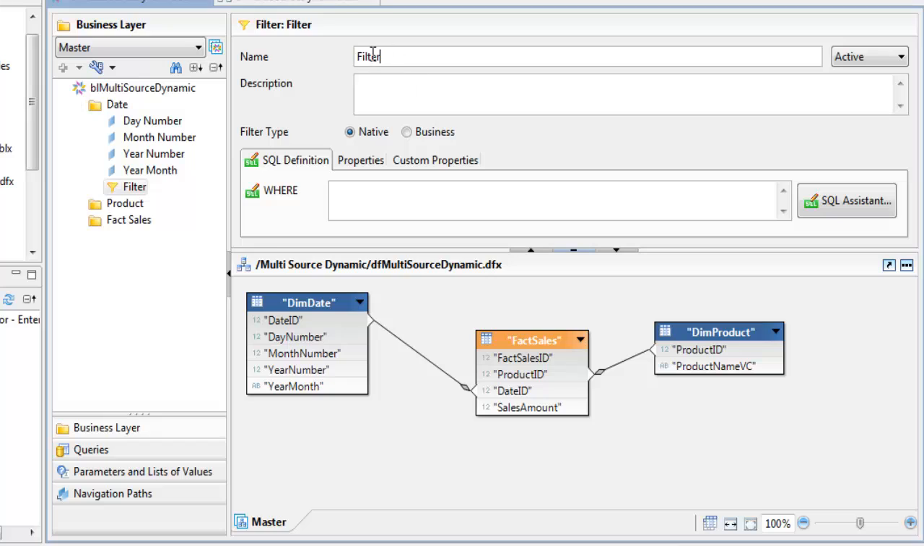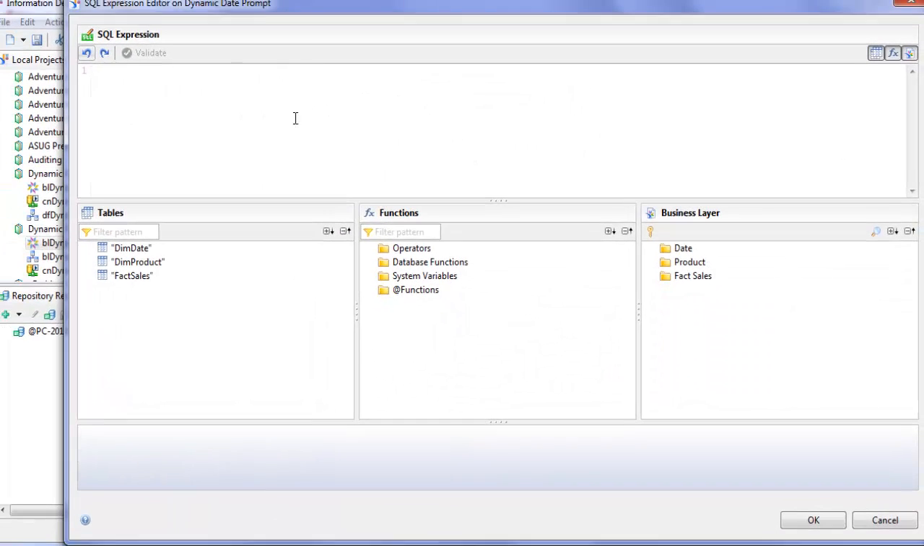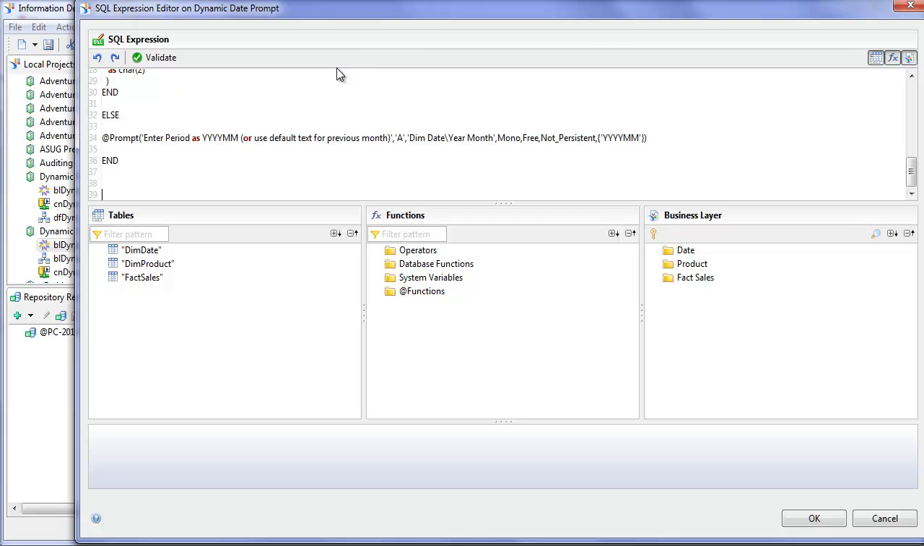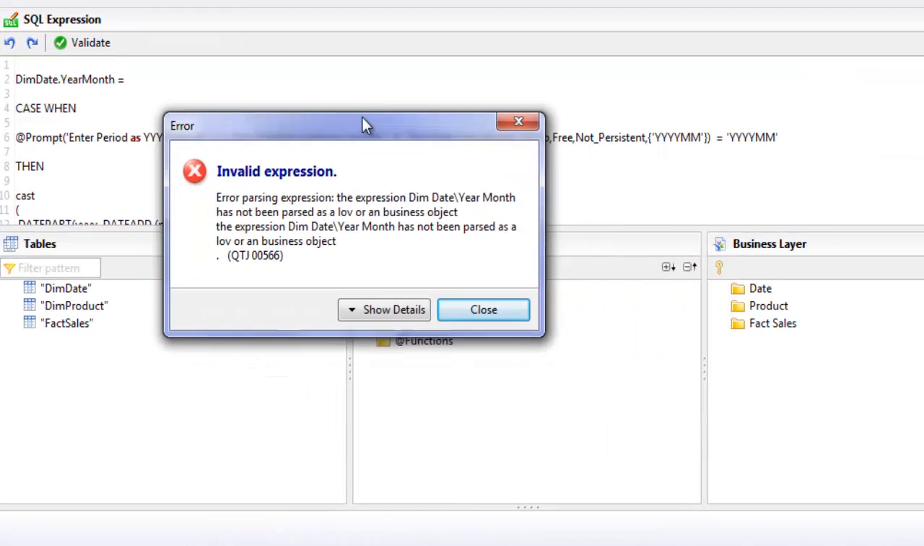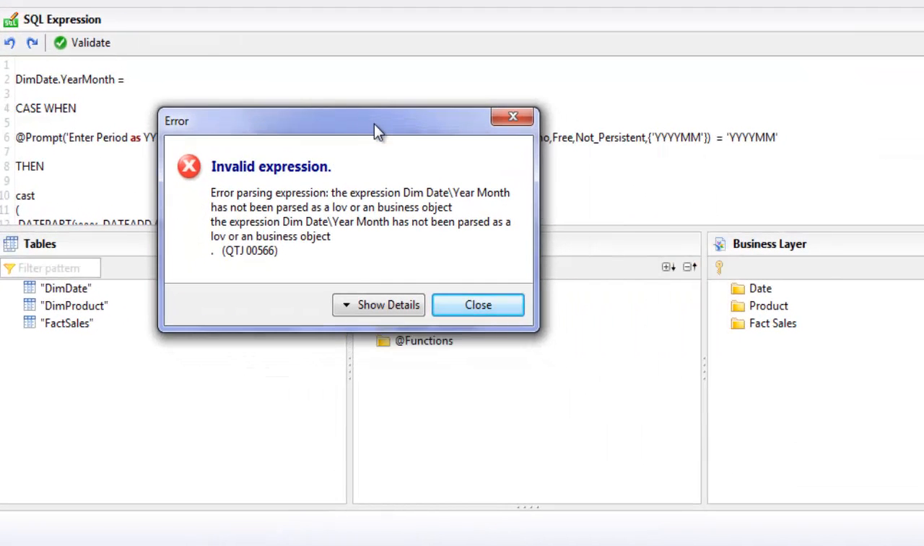I'll just leave the name, I'll just change it. Dynamic date prompt, and I go to the SQL Assistant, and I paste in the exact same SQL that we used for our single source as the criteria, and click on validate, and it doesn't work in a multi-source universe. Now I'm using Business Objects 4.0 Service Pack 5. I don't think anything has changed in Business Objects 4.1, but I can't be sure of that. I haven't tried it yet, but I'm pretty certain this will not work in Business Objects 4.1.